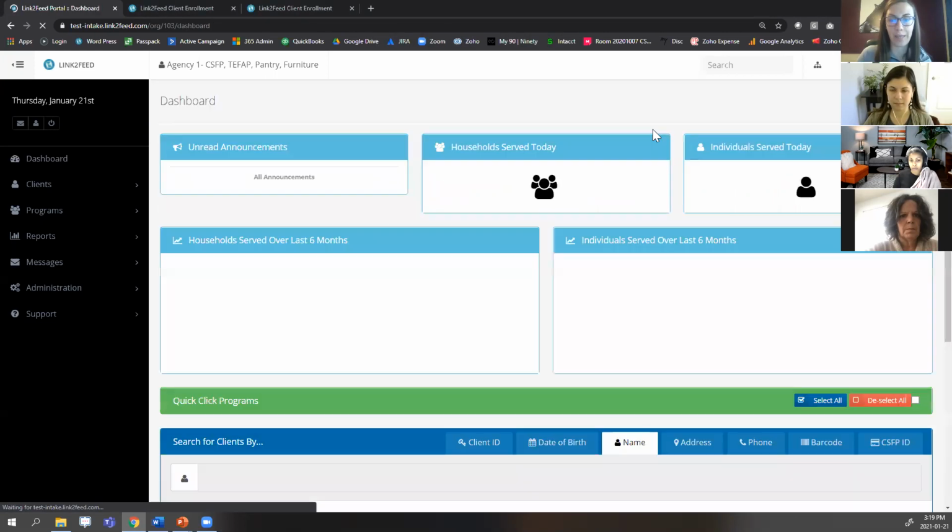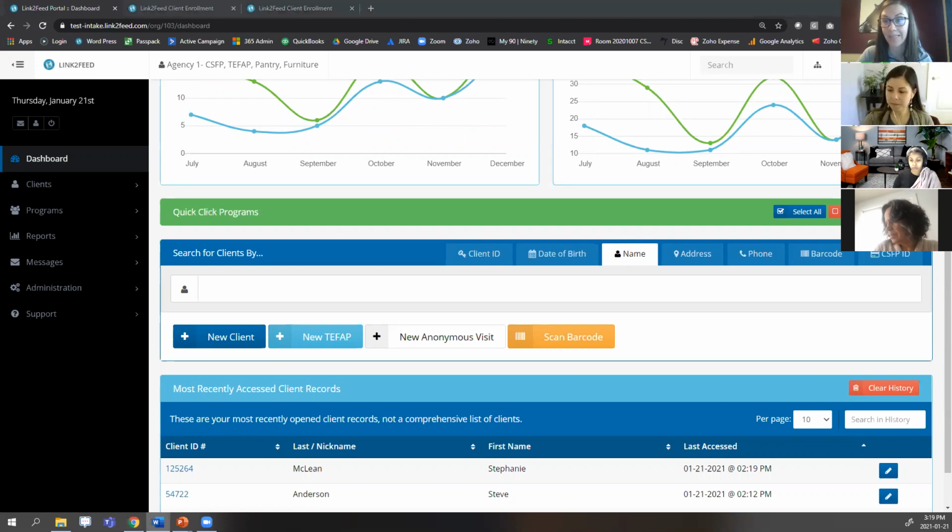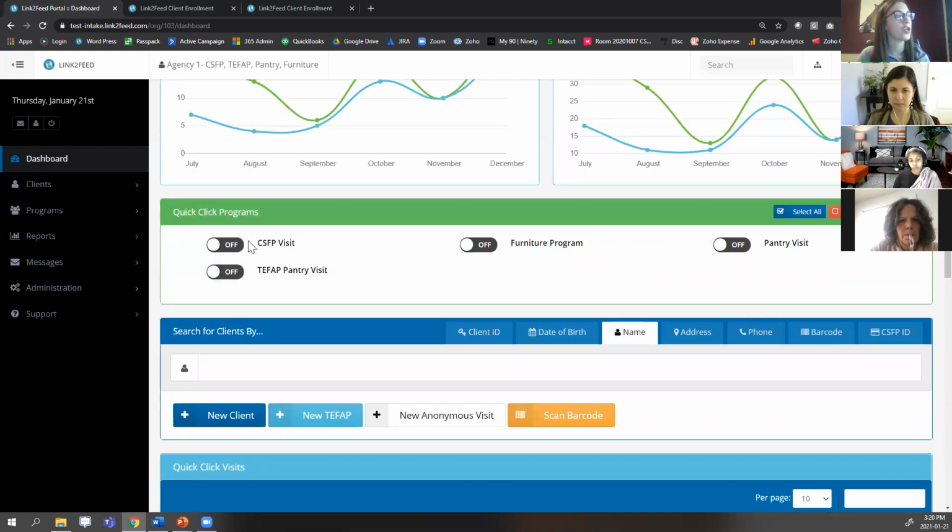There is a feature in Link2Feed called Quick Click that's really great for those of you who do not track a lot of details on the visit page. So if you don't keep track of the specific food and items provided or referrals given. So Quick Click is a setting that you would need to be enabled. And when it is, you see this green bar above your search area. Over to the right-hand side, you'll see a toggle. So I can toggle it over to on, and it will show me toggles then for each of the different programs that I have set up at that agency.